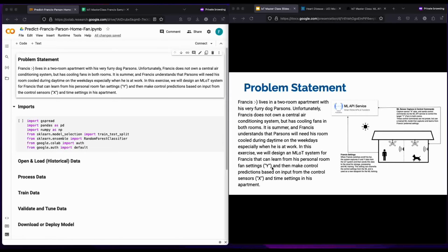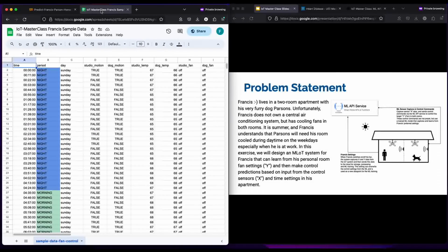We're also going to make some assumptions. In this problem, we will assume that we've already collected the data from Francis's home, which is the data that shows the sensor measurement and target values of the fan that's on or off. Our collected data we are going to host on this Google Sheets doc, right?